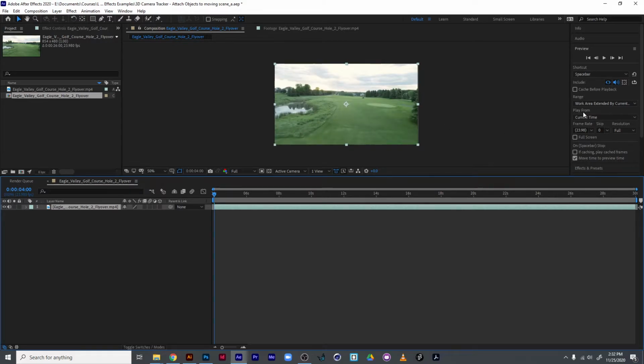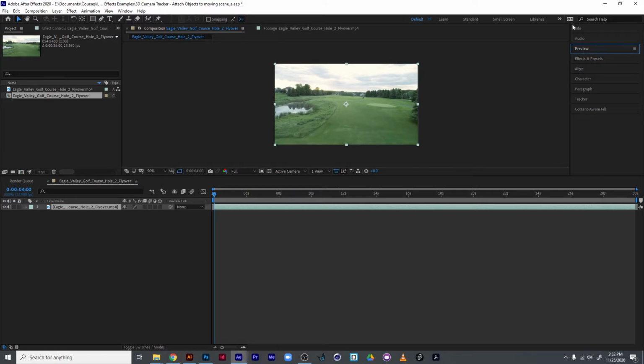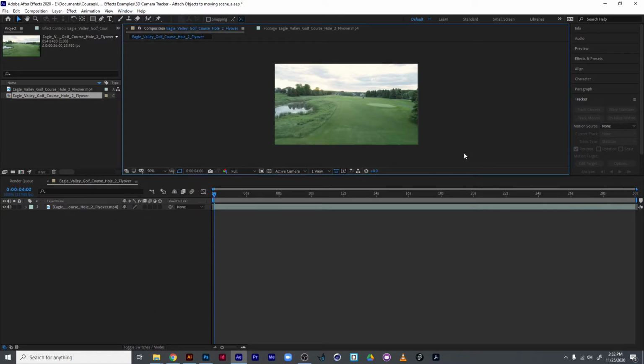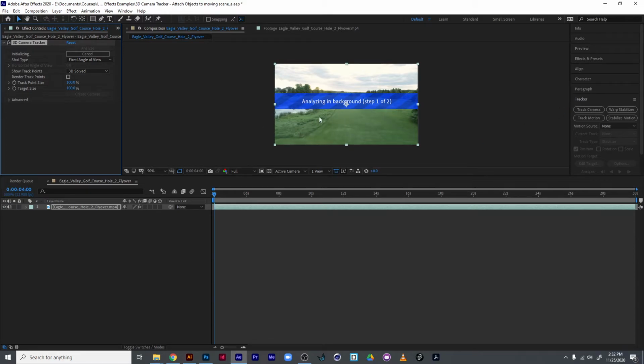The next step is to open up the tracker. The tracker is located on the right-hand side in the windows, but if you don't see it here, go to Window and then Tracker, and you'll see it there. With my layer selected, I do Track Camera. It's going to analyze your image. Most of the time, the default that you have here is going to be totally fine, but just let it run through. It's going to analyze in the background. It might take longer. This is pretty close to being done.